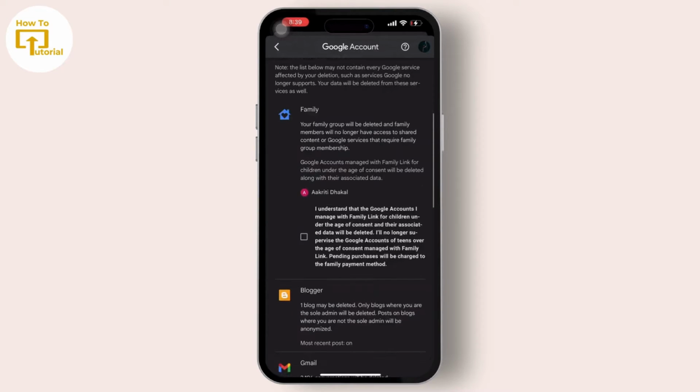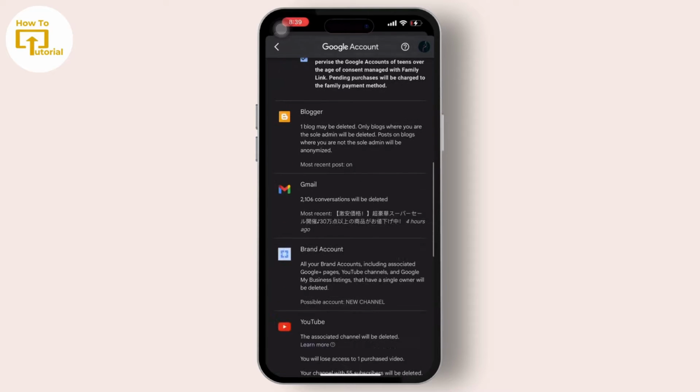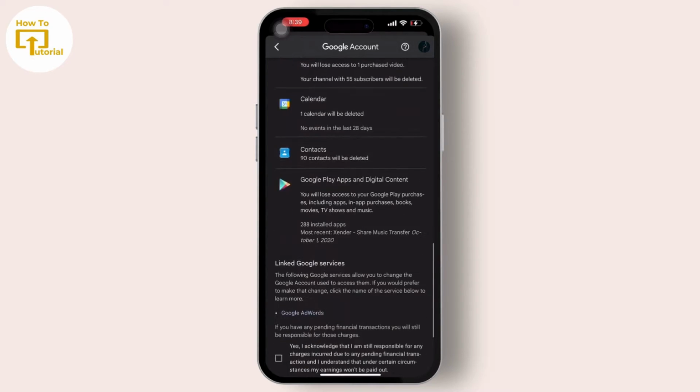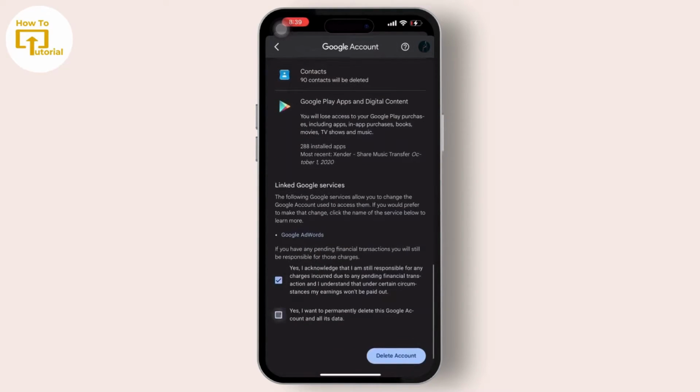Google will provide information about what deleting your Gmail account entails. Make sure you understand the consequences, such as losing access to emails, contacts, and other associated services. To confirm the deletion, you'll need to enter or tap on the Delete Account option. After confirming the deletion request, you'll no longer be able to access your emails, contacts, or any other data associated with the deleted account.